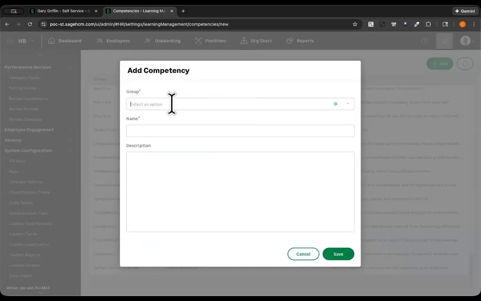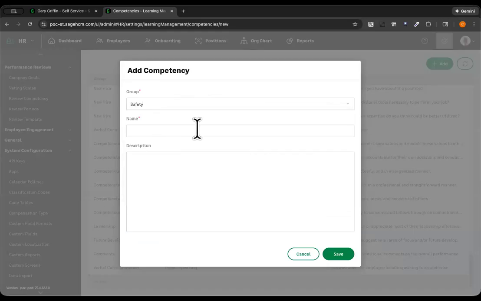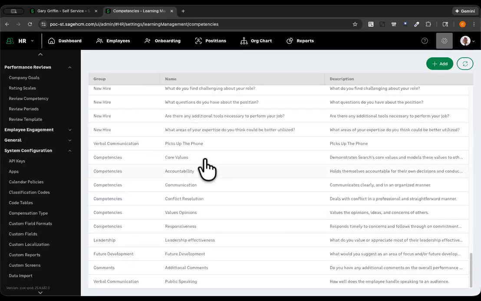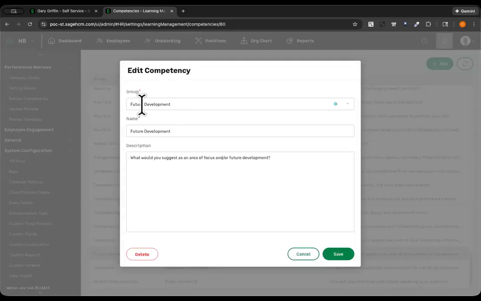All right, so very simple. I would select the group that it's going to be for. Let's just say safety. And then I'm going to type in the name and the description of this. So whatever this happens to be, let me click on one where I have an example here. I said new hire one. Let me choose future development. So future development is the group. The name of this competency is future development, and then a description for what that means.